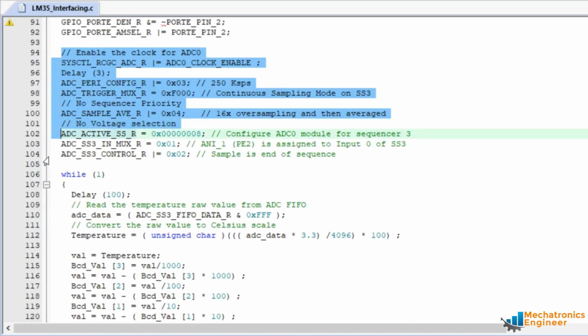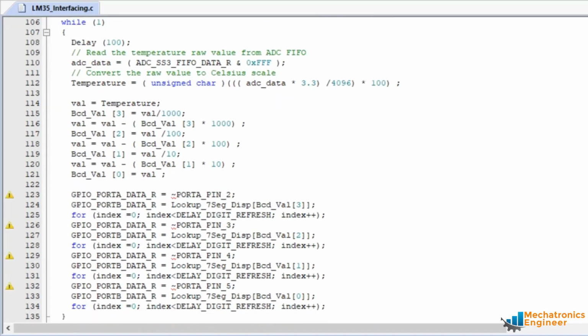After that, we are setting sample sequencer 3 as the active sample sequencer, and specifying analog input channel 1 as the channel assigned to sample sequencer 3. And in the last configuration, we are specifying the current analog input as the end of sequence. So these are the configuration steps. After that, you can see a while loop has started. It means the code inside this while loop will execute forever.